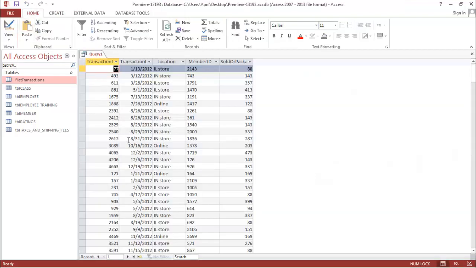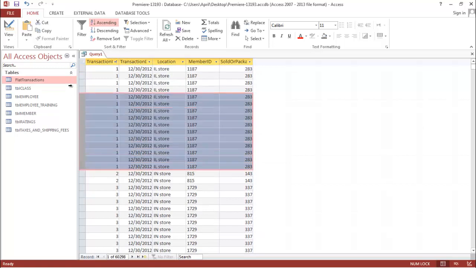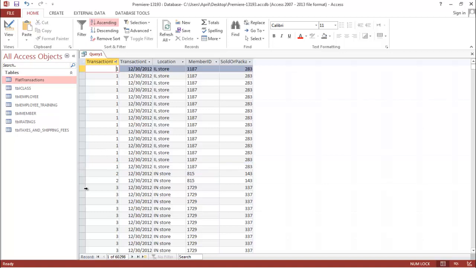Click Run, and we still have 60,298 records. So how do we get this to conflate? I'm going to go ahead and sort this and show you that we still have 15 records that are essentially alike. So what we want to do is use a tool inside of the query design.